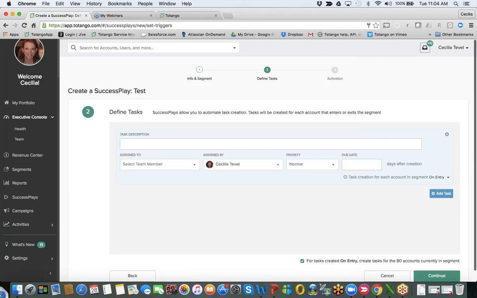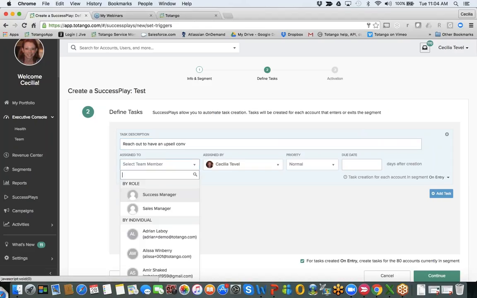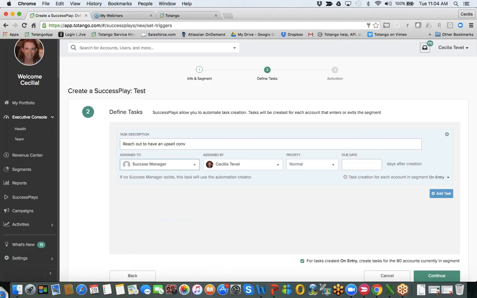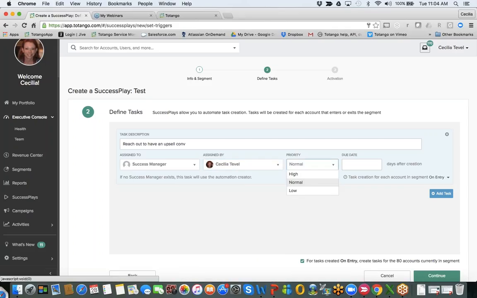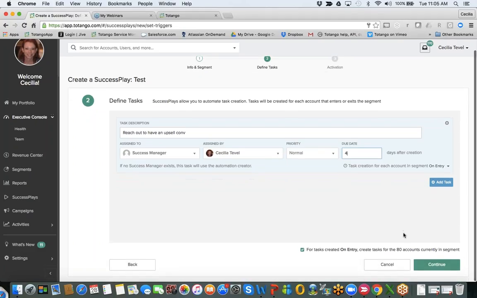And when I click on continue, I can specify what the task is going to be. So I can say reach out to have an upsell conversation. I can say who it's going to. So if it's going to the success manager directly, maybe sales manager. Is it assigned by me or someone else? Am I going to give it priority of high, normal, or low? And what's the due date? So I'm going to give them like 4 days to complete this after the task has been created.